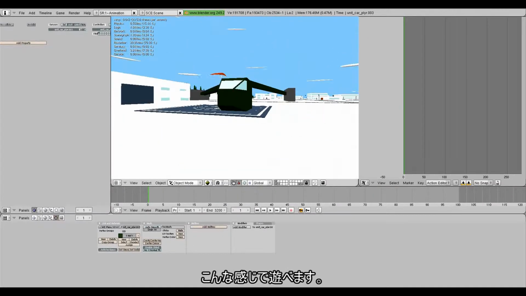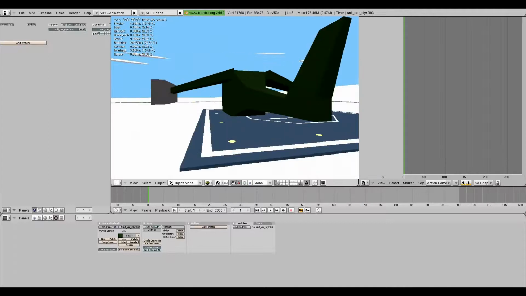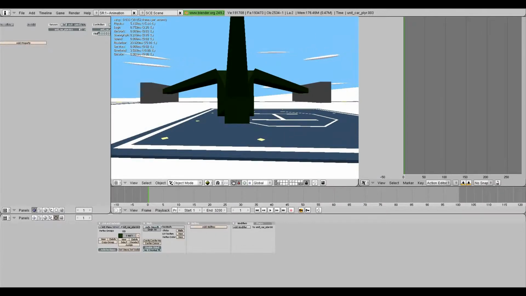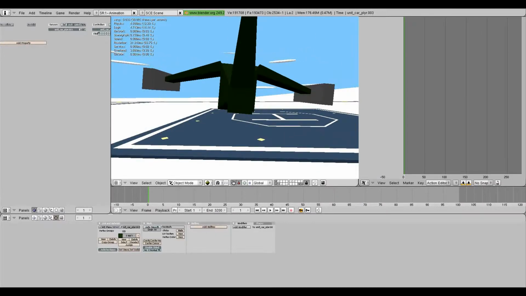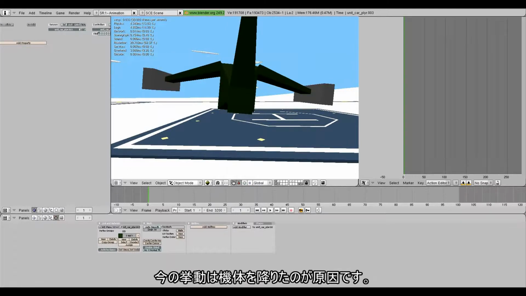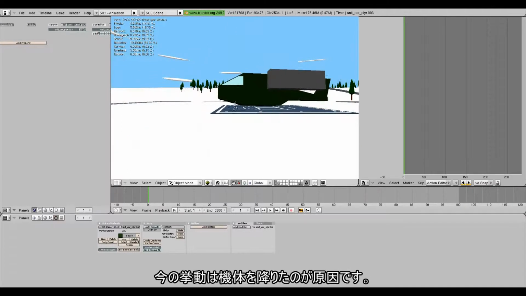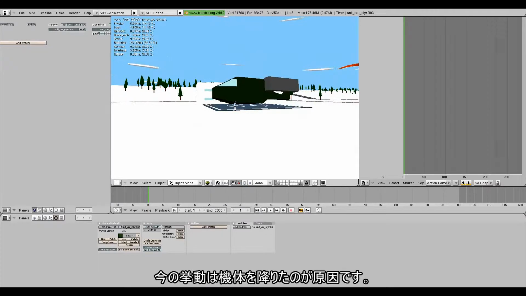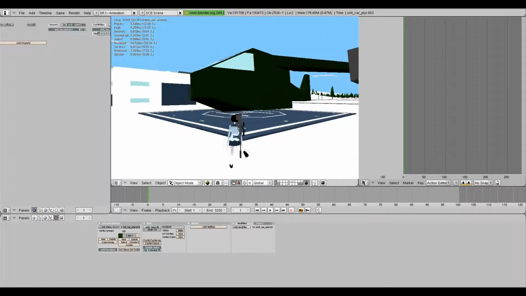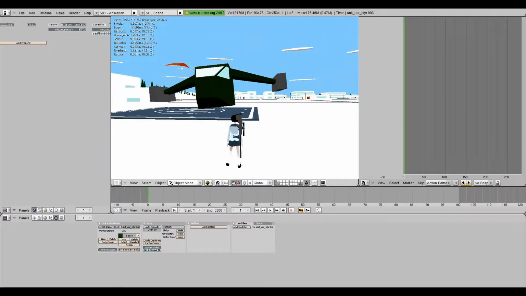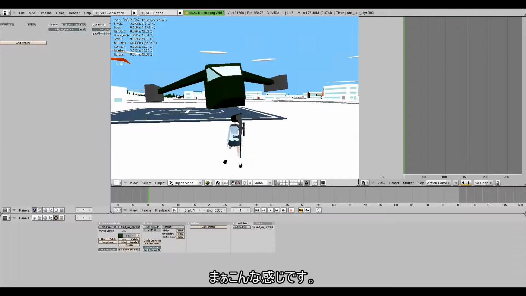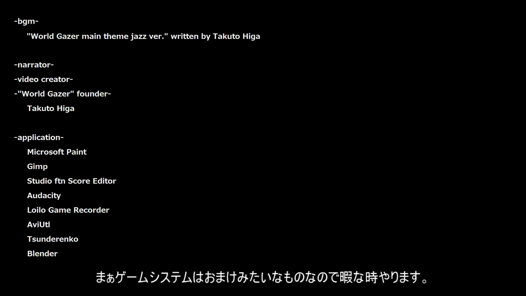And you could have fun like this. Oh, that's it. It reacts like that because I dropped off the plane. Well, it's basically like this. Game systems, I think I'll work on it if I feel like it.